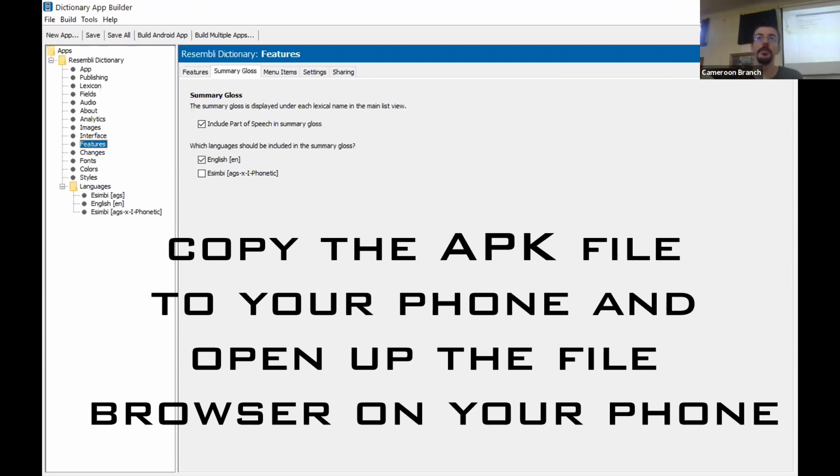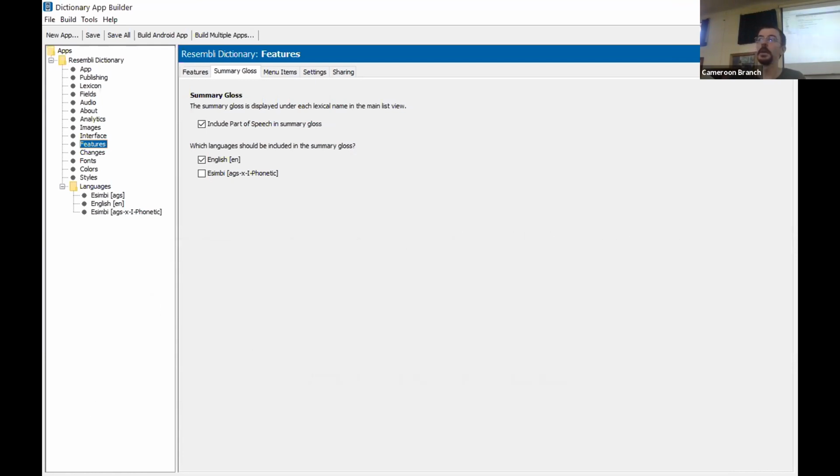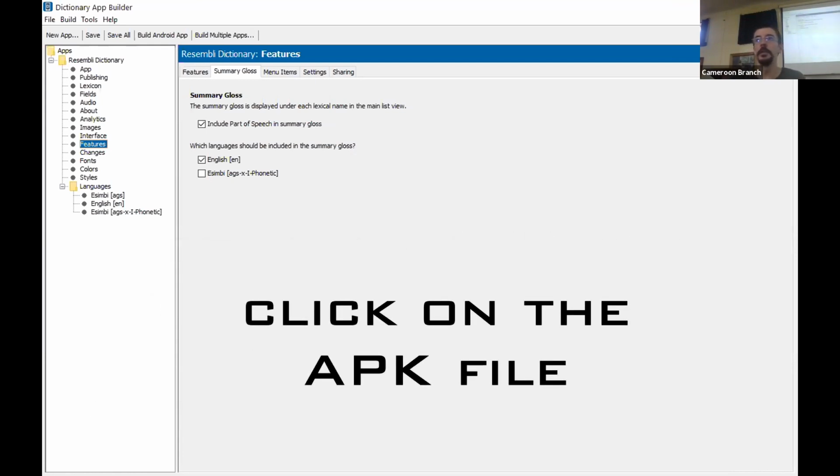So once you have found the file, and unfortunately I can't show this to you on my screen, but once you have copied the file to your phone, then you open up your file browser, whatever that is on your phone. It's different on every version of Android and every manufacturer. And then you will click on the APK file.